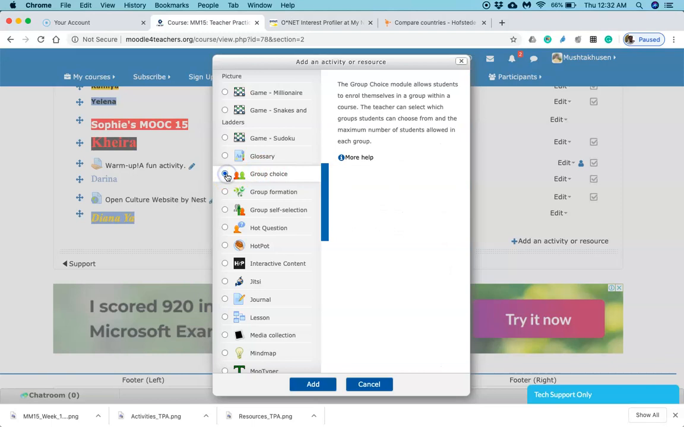Then the next module is group choice. Now this allows students to enroll themselves in a group within a course, okay? So maybe you have multiple groups. For example, you have created say 10 different groups, so they have that choice, they can join group number 1 or 2. You can set a limit for each group. For example, if you have 100 students and you have created 10 groups, you can restrict it to only 10 students per group, right? So this is how you let them select their own group.